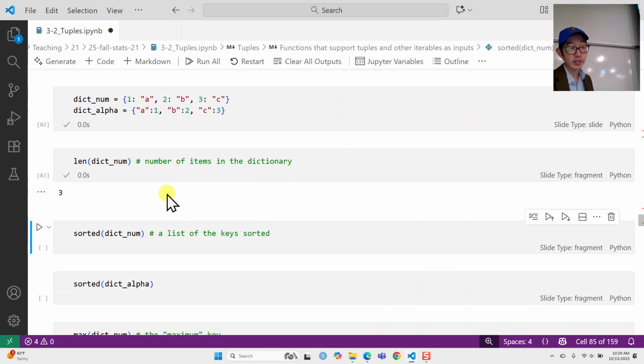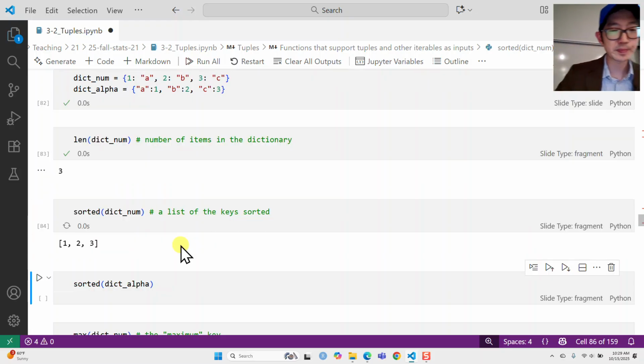Sorted takes the keys and sorts them. Okay, so it's going to just take the keys and give you a list of the sorted keys.